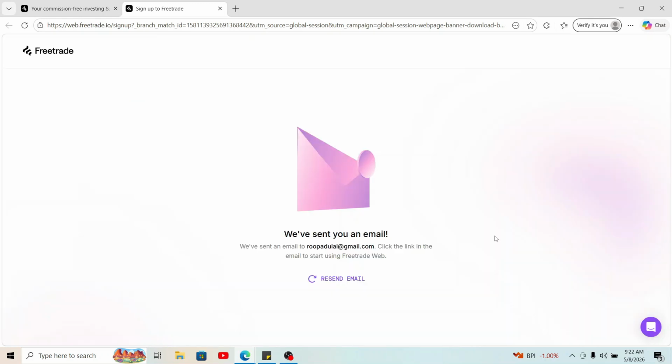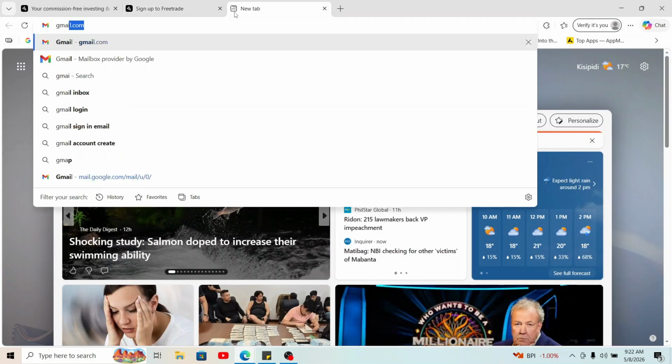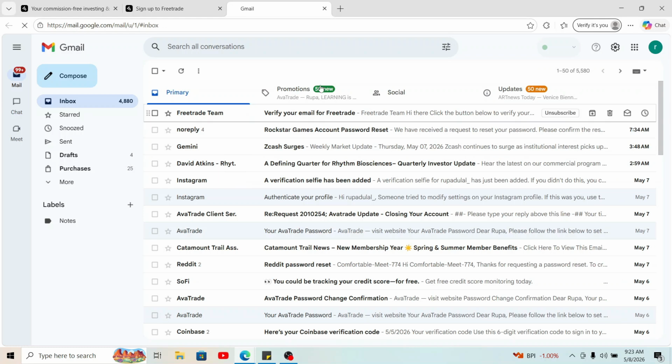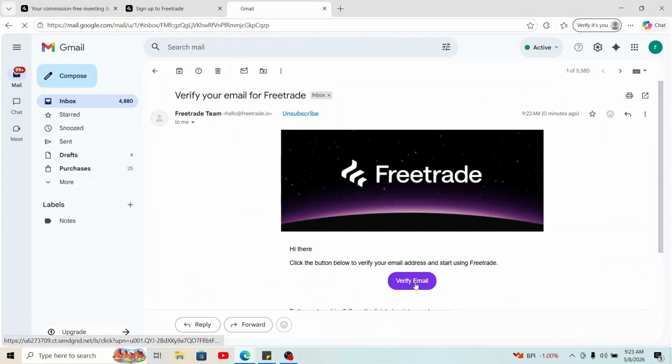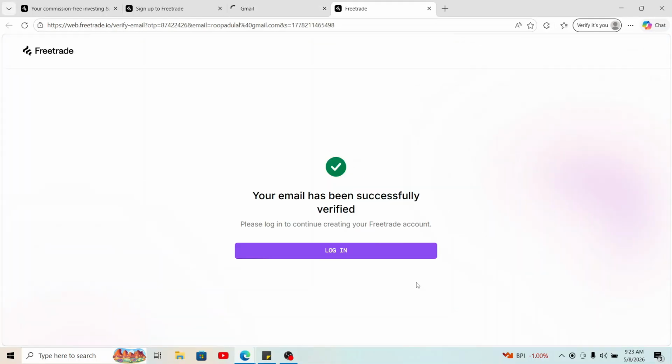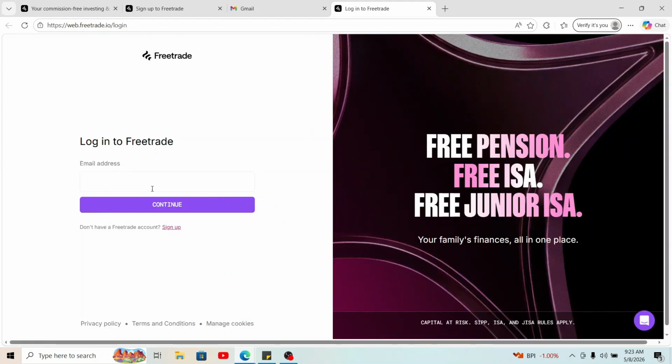Right after you do that, you'll need to confirm via email. Go open up your email inbox associated with the account. Open the inbox for the same email that you just created an account with. After opening up your email inbox, open the email from the FreeTrade team and click on Verify Email. Once you verify the email, you have successfully created an account for FreeTrade.